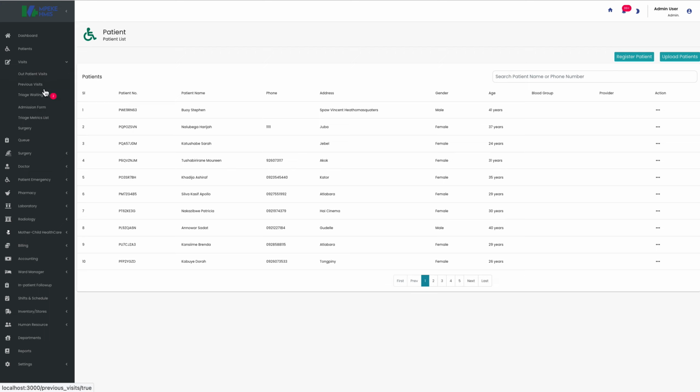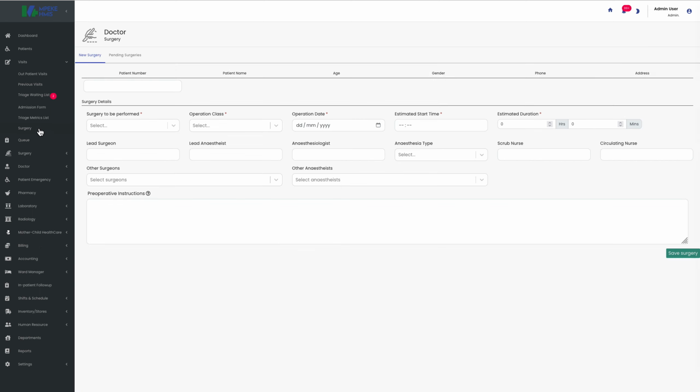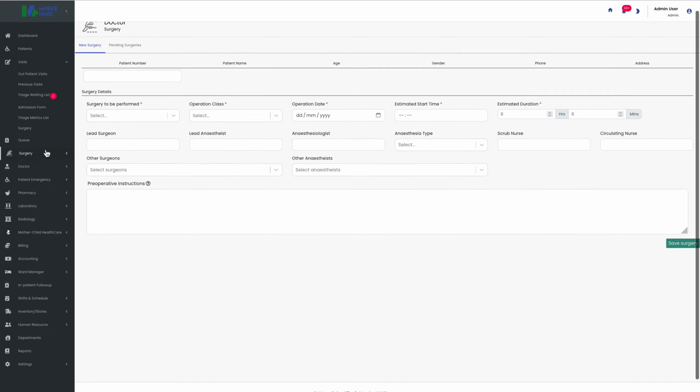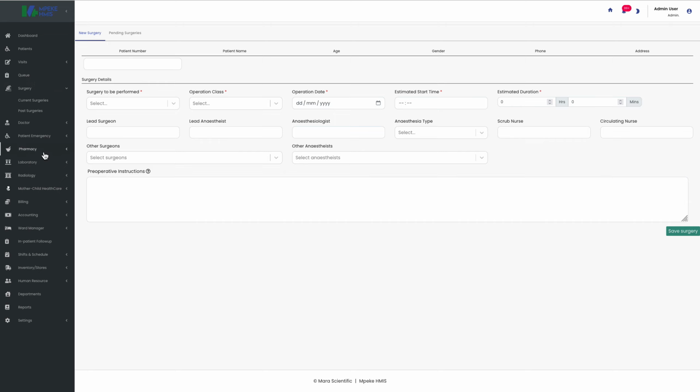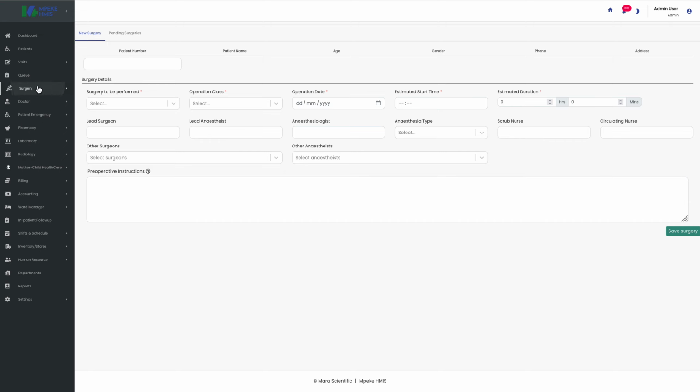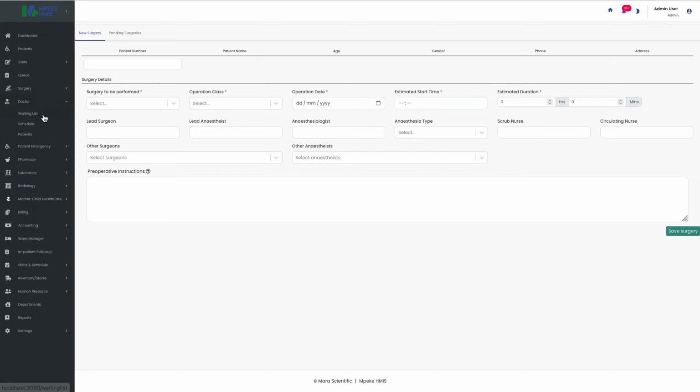You can view their previous visits, you can go ahead and then give them triage after they are visited, admit them, register them for a surgery. We have a surgeries module here. Down here we have a surgeries module, so everything to do with surgery in a hospital can be handled by this module. And then also, once a patient has visited the hospital and they want to see a doctor, we have a module to handle everything to do with all the doctor activities.